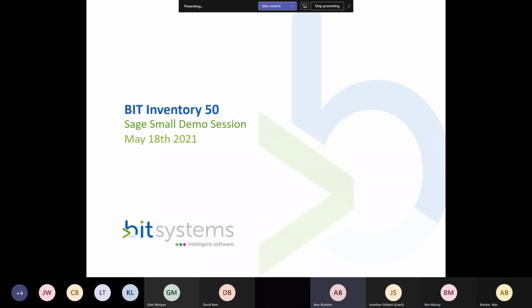Always the first go. So hi there, my name's Alex Blunden. I'm the Client Services Director at Bit Systems, and today I'm here to show you BitInventory 50. This is stock management software that integrates with Sage 50 predominantly. We also have some other products, which I'll go over very briefly, just as Bit Systems overall. But today we're here to show you BitInventory.